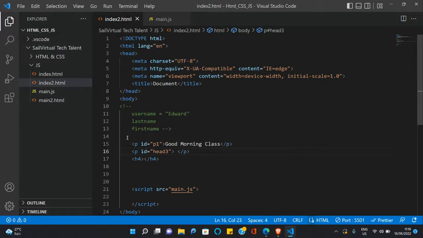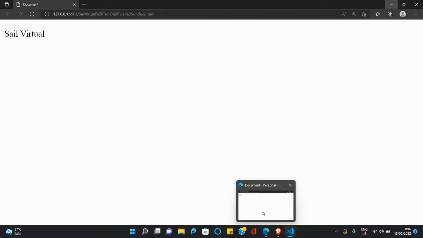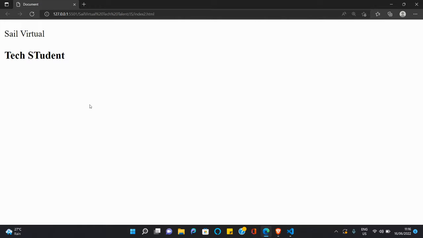Okay, oh, I know the problem now. It was a typo. So here we had the ID name to be head 3, but in the main.js we had it to be head 1. So this is meant to be head 3, and if I save this now, it should actually render content. Yes, so now you can see we have the one rendered by the p tag to be sale virtual, and the heading 3 tag renders text student. Now these two texts are rendered by JavaScript methods.